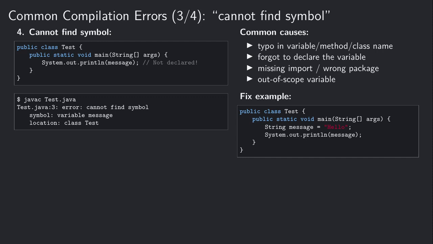This error can come from a bunch of causes, and the slide lists the real ones. Typos, forgetting to declare something, missing imports or wrong package names, or scope issues, like declaring a variable inside a block and trying to use it outside. A big part of becoming fluent in Java is learning to interpret this error as a name resolution problem. Where is this supposed to be defined? And is it visible here? The fix example shows the simplest repair. Declare String message = "Hello" before using it.